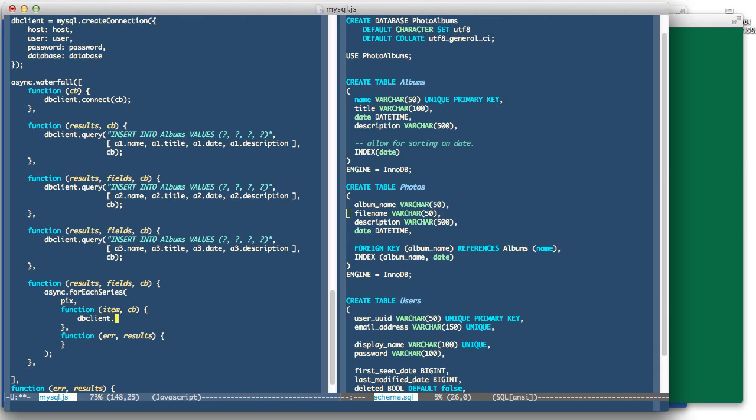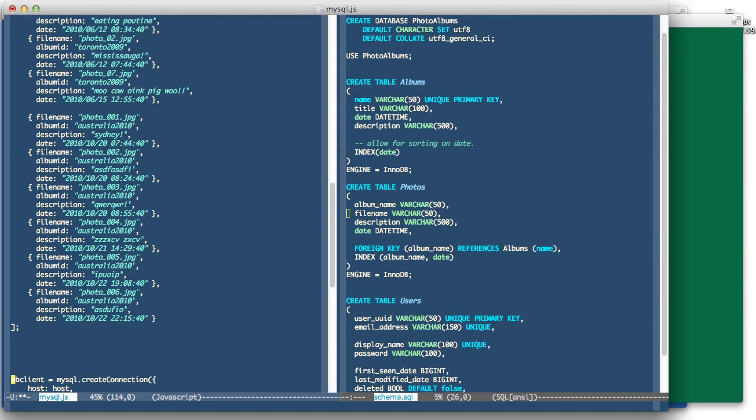So we're going to go dbclient.query insert into photos. And again, we're just going to insert everything. So there are 1, 2, 3, 4 fields in the photos. So 1, 2, 3, 4, like that. And then we're going to do item dot, and then let's go here. We got to do it in the right order. So we have album name, file name, description, and date. And here I called it album ID. So it's album ID, file name, description, and date.